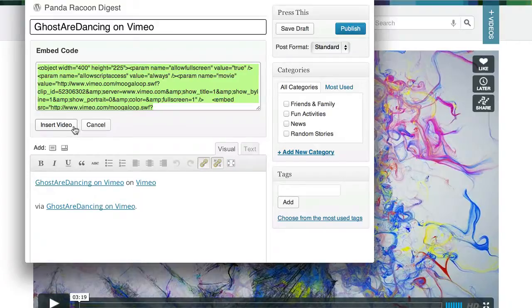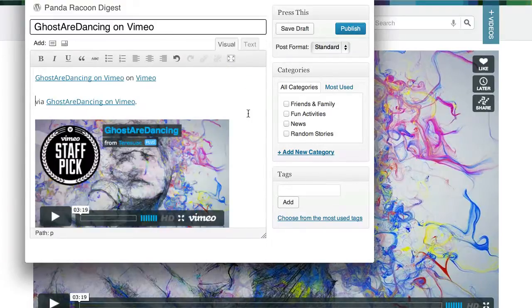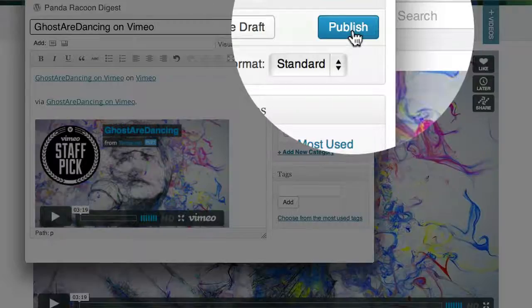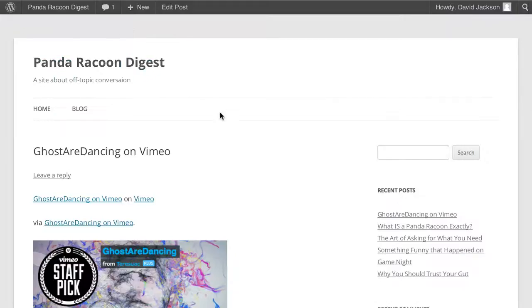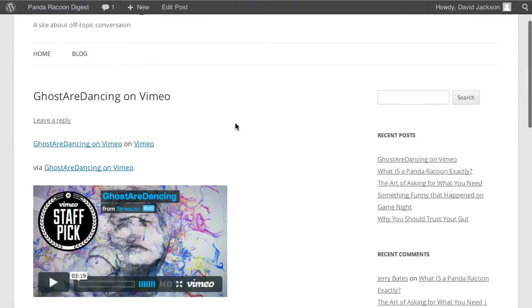If we just click on the link to insert the video, you can see that it's added the video to our blog post. We can go ahead and add more text if we want at this point, or we can just go ahead and click on Publish and publish it to our blog. Once we click Publish, we can see that our post has been saved, and we're given the option to view our post. From here, we're taken back to our website, where we can see the blog post as it's published on our website.